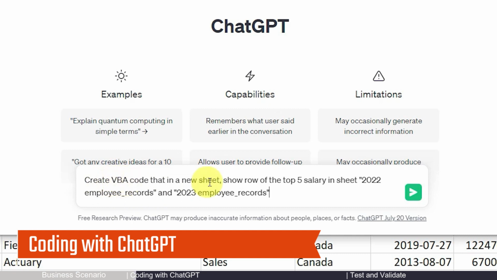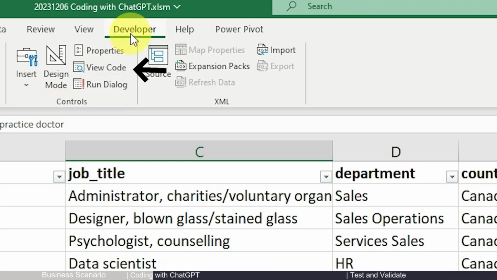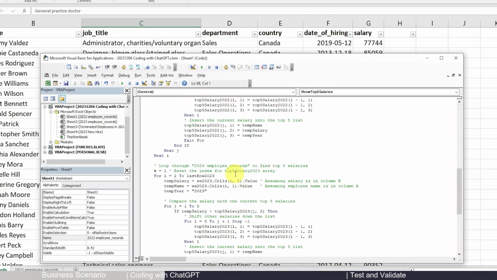Okay, so here is the instruction I give ChatGPT. Create VBA code in a new sheet. Show the rows of the top 5 salaries in sheets 2022 and 2023. Okay, now go back to the Developer tab, View Code, and let's paste in our code.